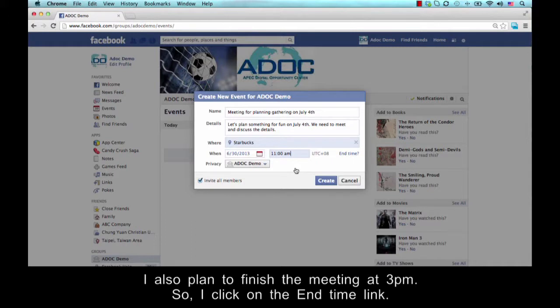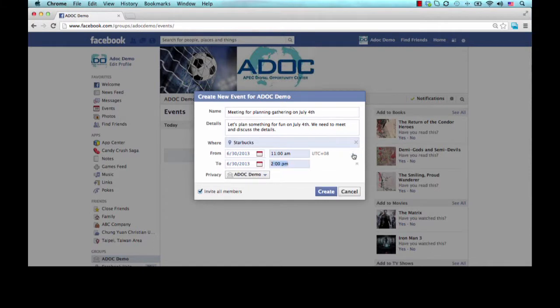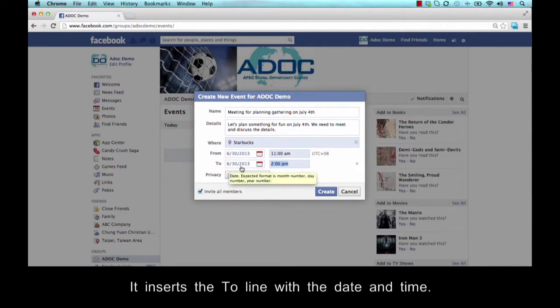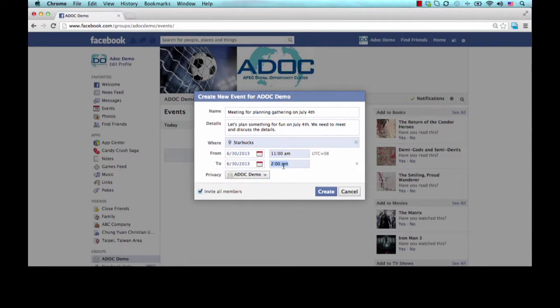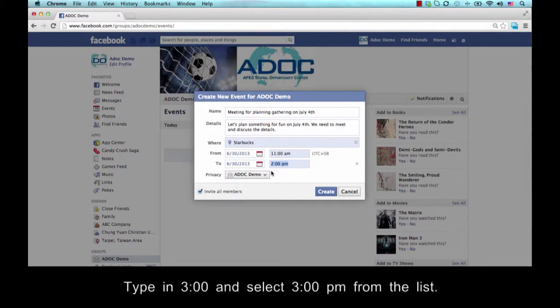I also plan to finish the meeting at 3 p.m. So I click on the End Time link. It inserts the "to" line with the date and time. Click on the second box of the inserted line. Type in 3 o'clock and select 3 p.m. from the list.